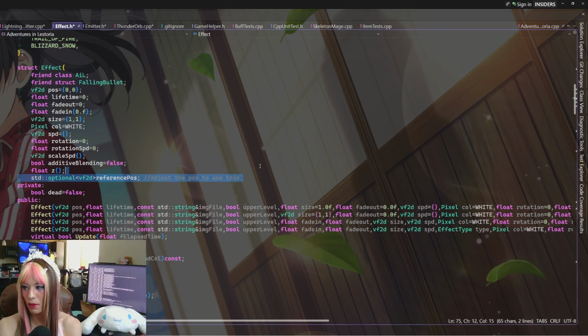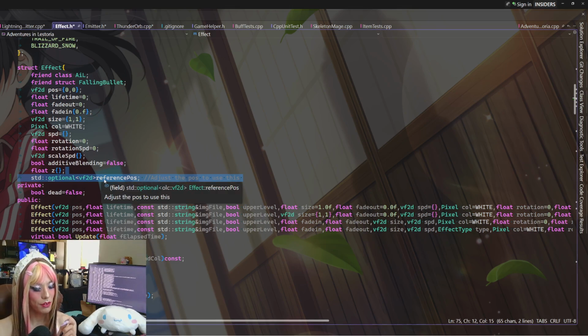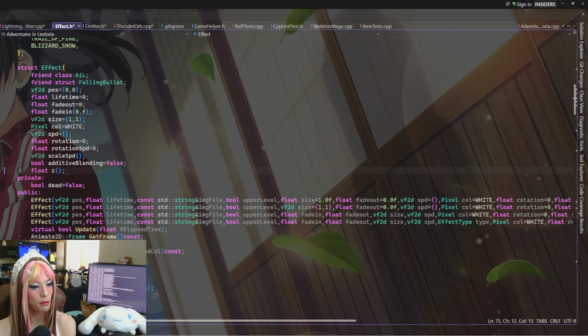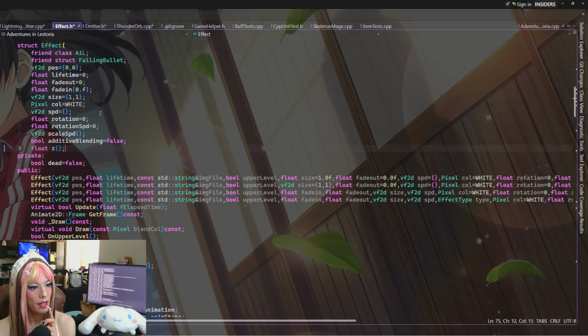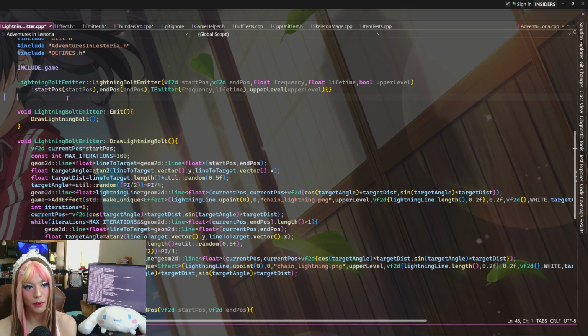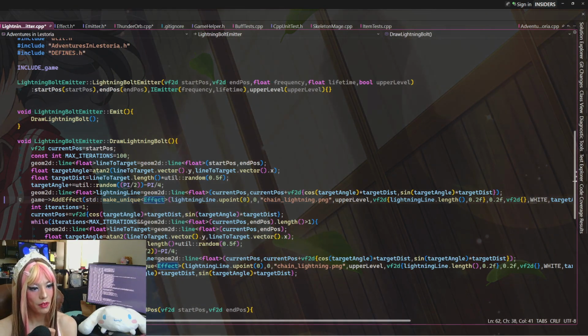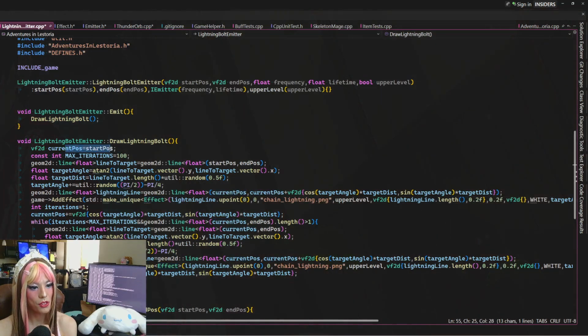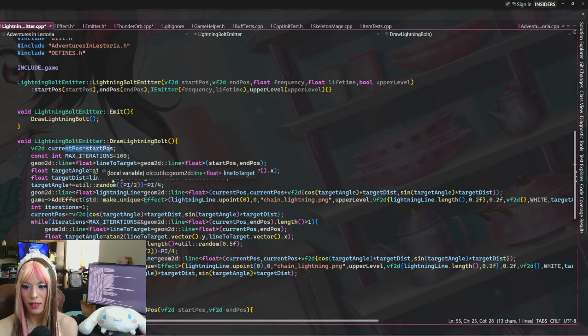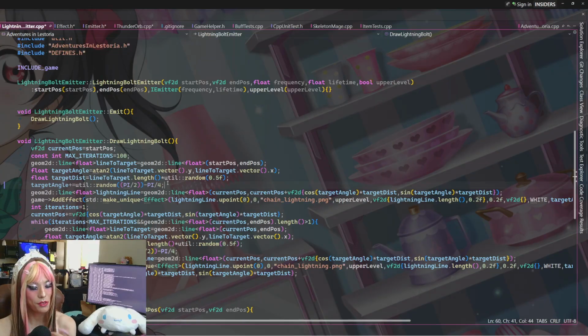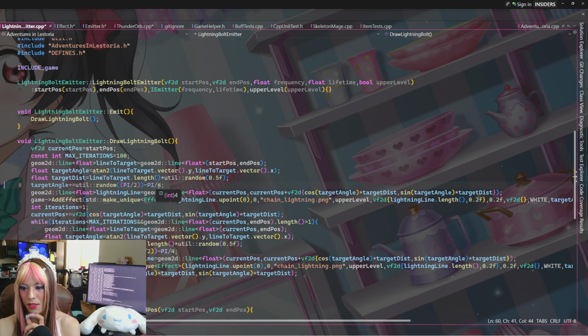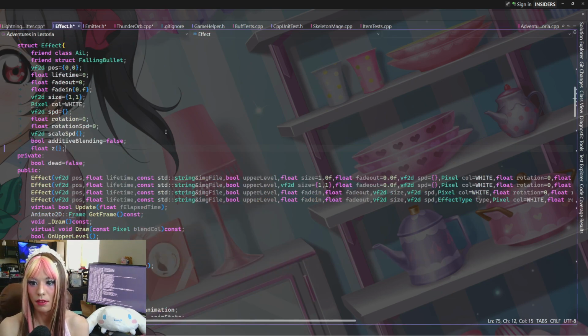So instead, we're going to convert the container of effects into a shared pointer container, and then we're going to collect weak pointers inside of the lightning bolt emitter for each of the lightning bolt effects that are made. We will iterate through those and update the positions of each one if it's alive. If it's no longer alive, because we can detect that via weak pointer, then we can just remove them from the list. I think that's the plan. So we're going to go with that.